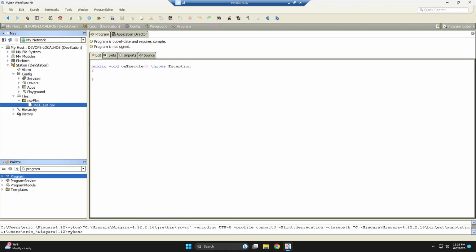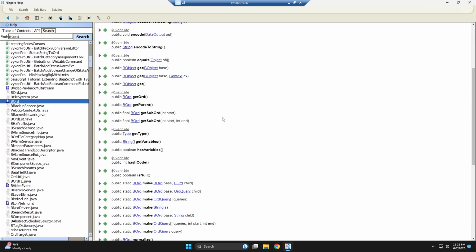All right, so to find this guy, we're going to have to create a variable here. So we'll do BORD as the type. We'll just call it fileORD. And then we're going to resolve it with a BORD. So BORD.make.